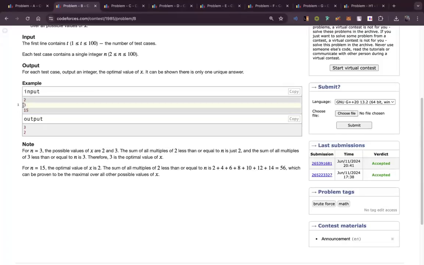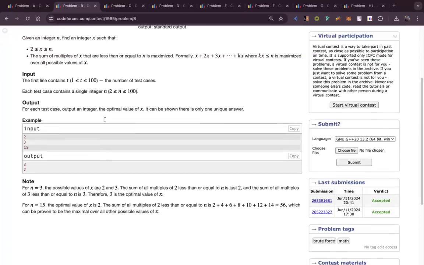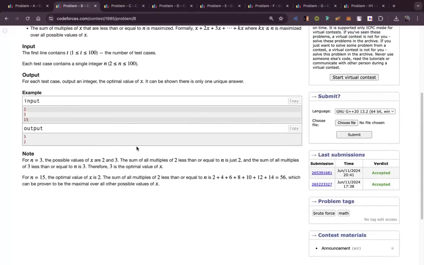So if 3 is given, then the answer is 3. Why? They are saying that if n was 3, then all the possible values are simply x as 2 and x as 3, because if n is 3, then you have the 2 to 3 range. Now, if you take the multiples of 2 less than or equal to 3, then it will only come as 2. That's giving you a sum of 2. But if you take 3, then the sum is 3. And then 3 becomes the optimal value because 3 as a sum is greater than 2. So you will print the answer as 3.